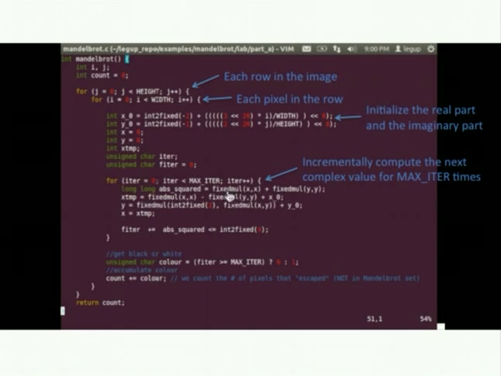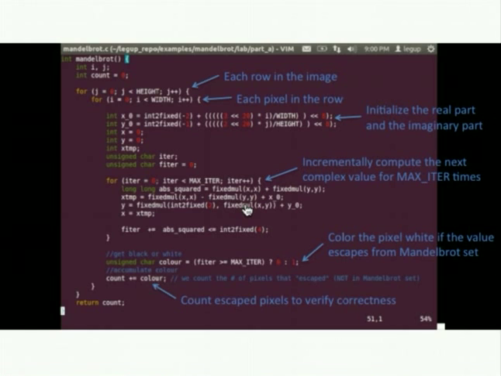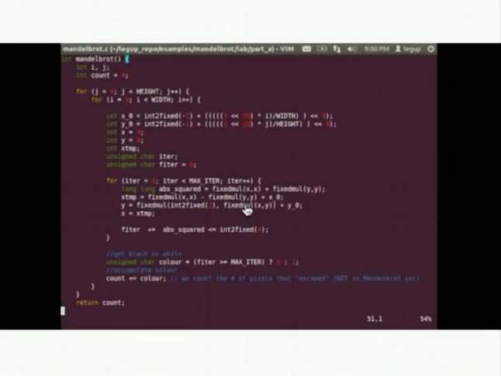What you can see, this contains a number of fixed point multiplies and addition operations. And this loop runs for max iter iterations. At the end, we compute the color of the particular pixel. And we keep track of the number of pixels that have escaped from the Mandelbrot set, and this is used to verify correctness. Now let's take a look at the main function.